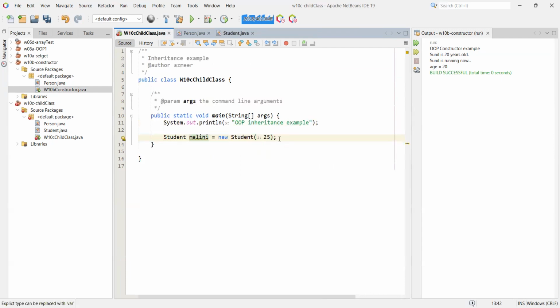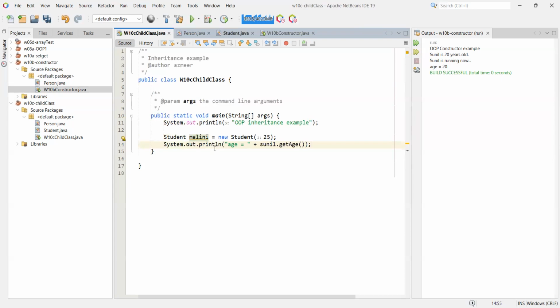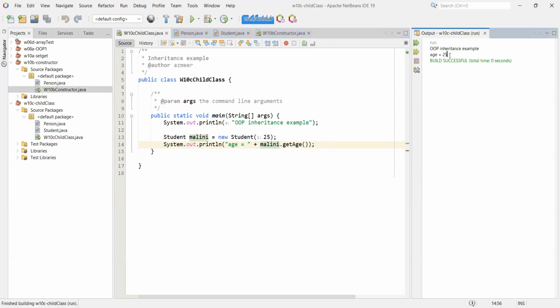Then let me see whether I can get the age of the student. Can I do that? Let's see whether I can get it from this line. So I go and say, okay, this time it's Malini. Yeah, it's working. See, there's no red line. Let's run this and see what happens. It's working.